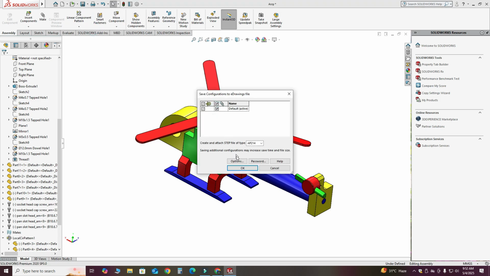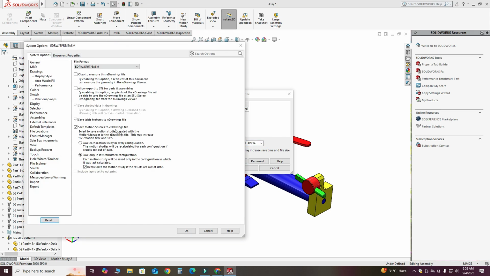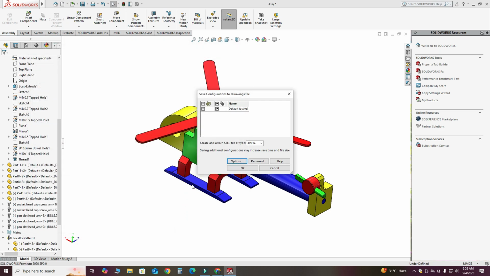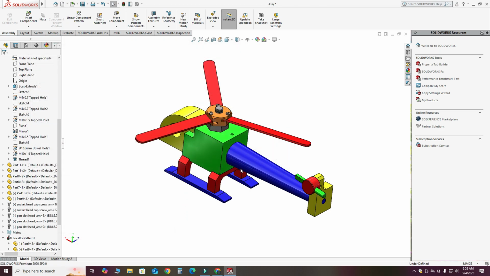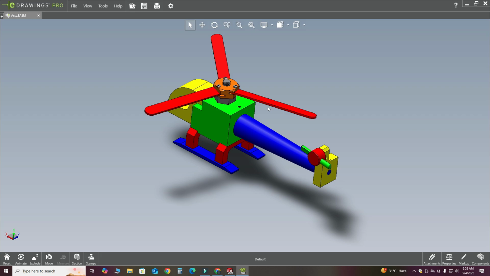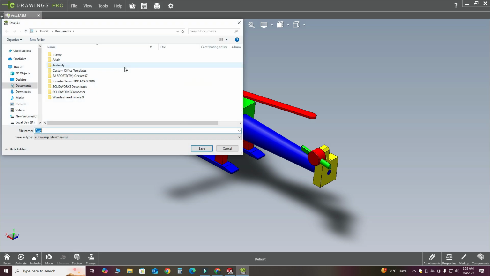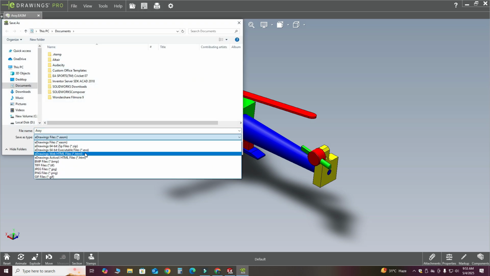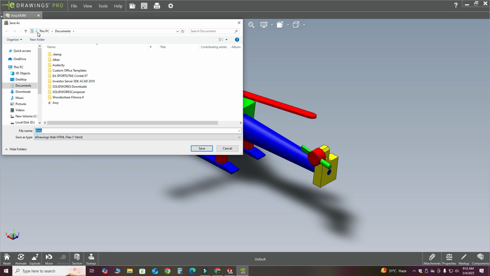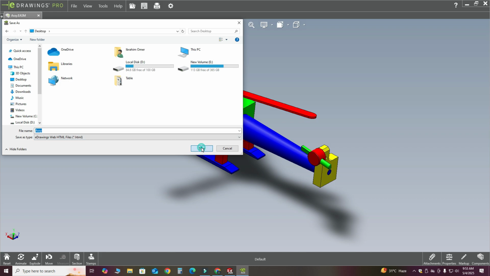I will check this box, and I will keep all these settings as they are. You can see here, I will not change these settings. I will keep it as it is, and select OK. Now it will open this 3D model in eDrawings. Just go to here, file, and select save as, and I will change this to .html, and I will change its directory to, let's say, desktop, and select save.